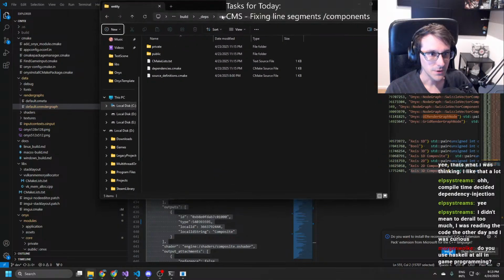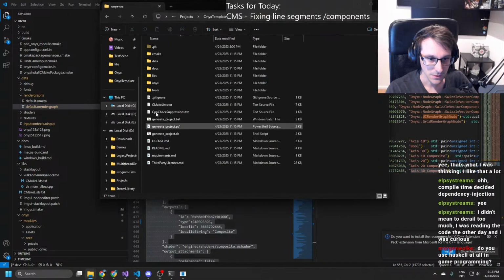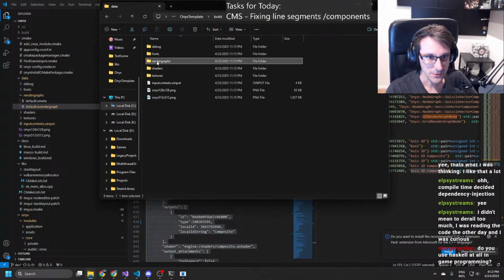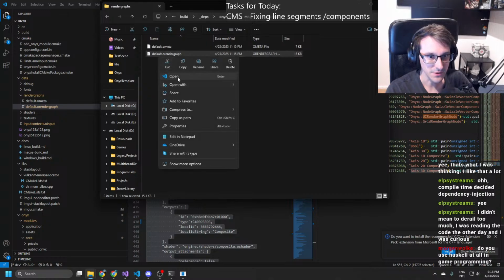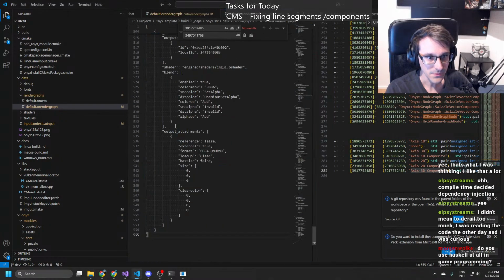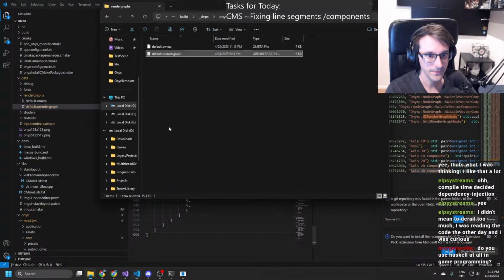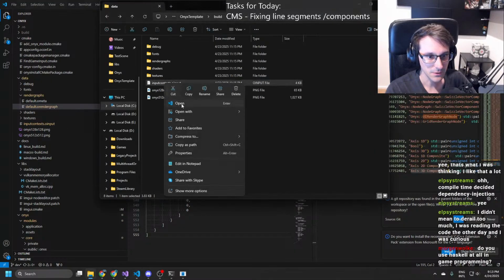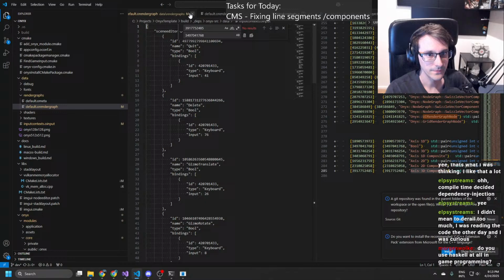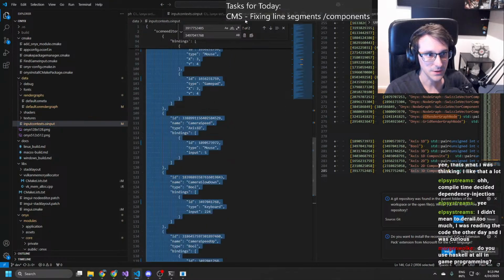Alright. So what we need to do is here, Onyx source, data, render graph. So we open this one and we paste that in there. Then we go in here, open that one, and open that one, take that.